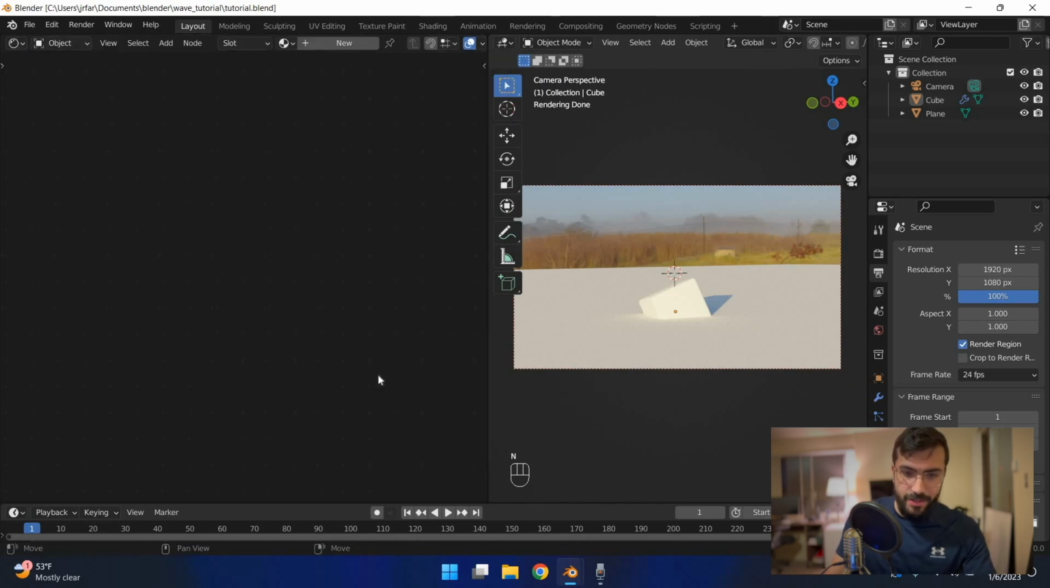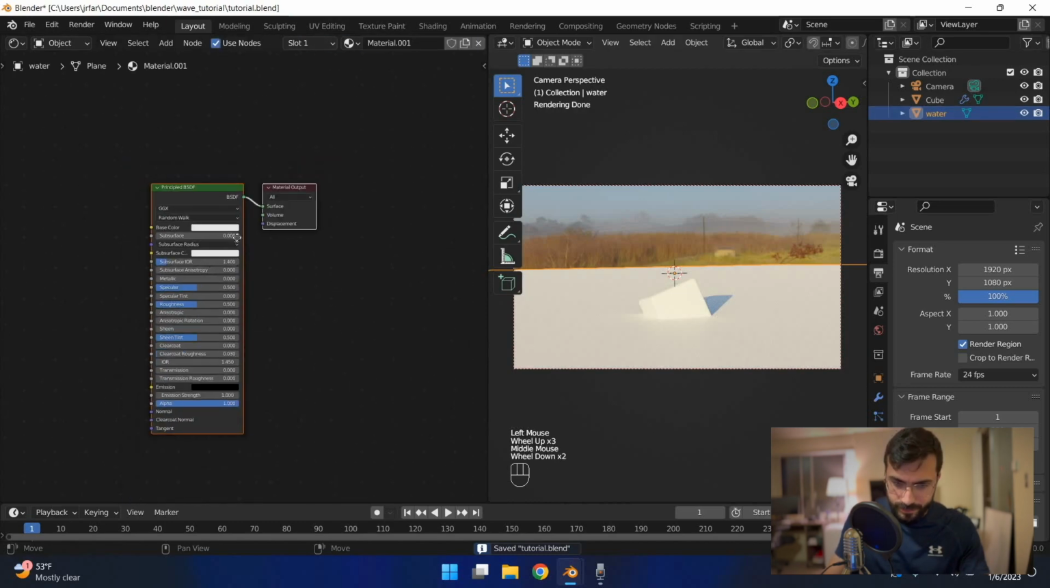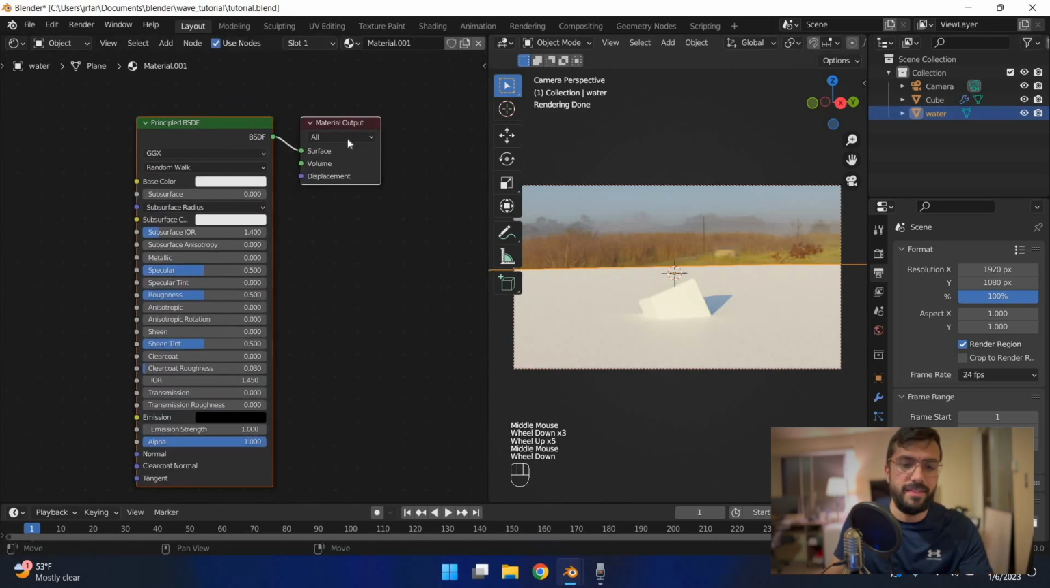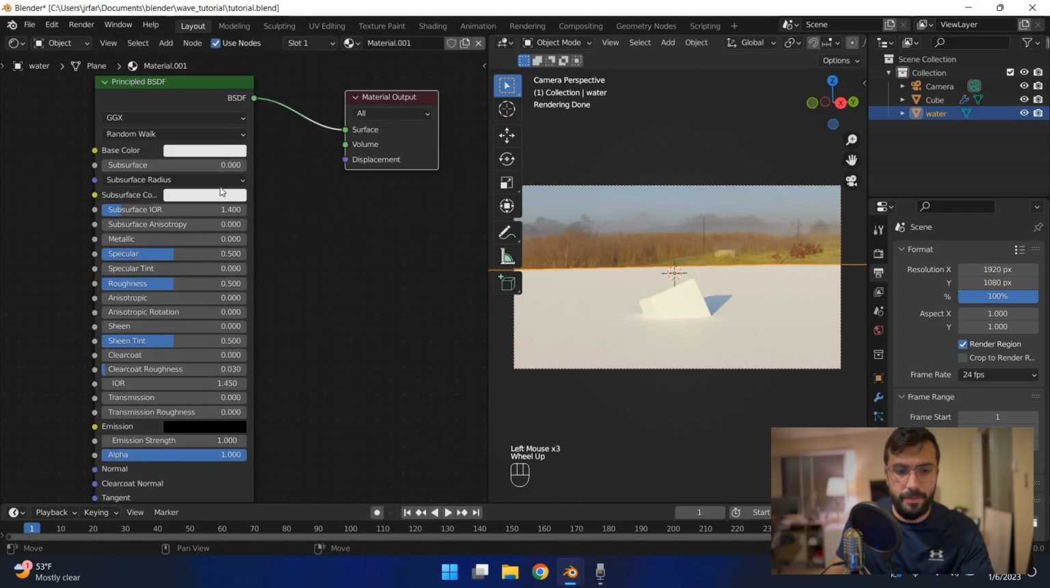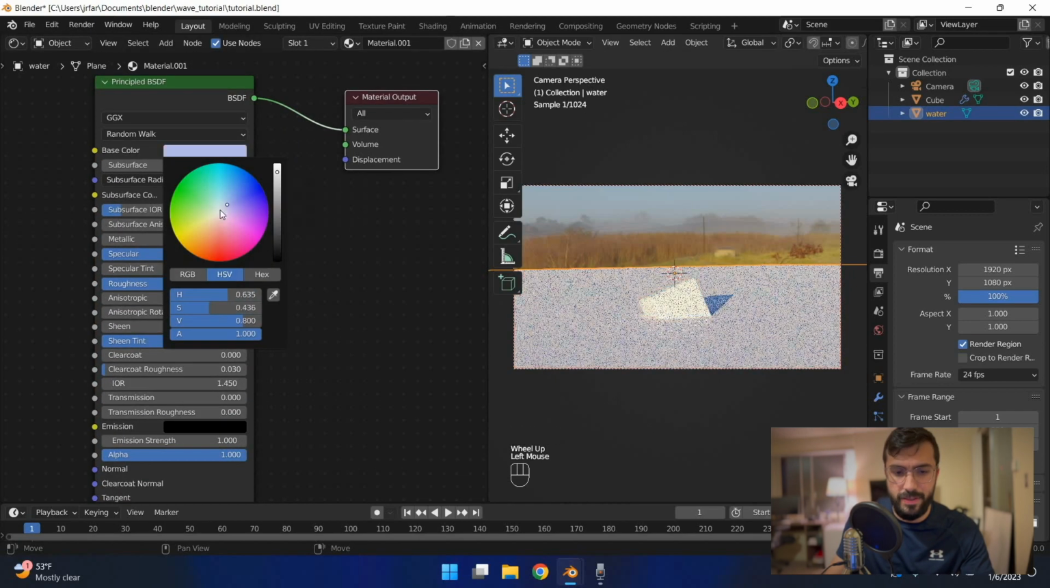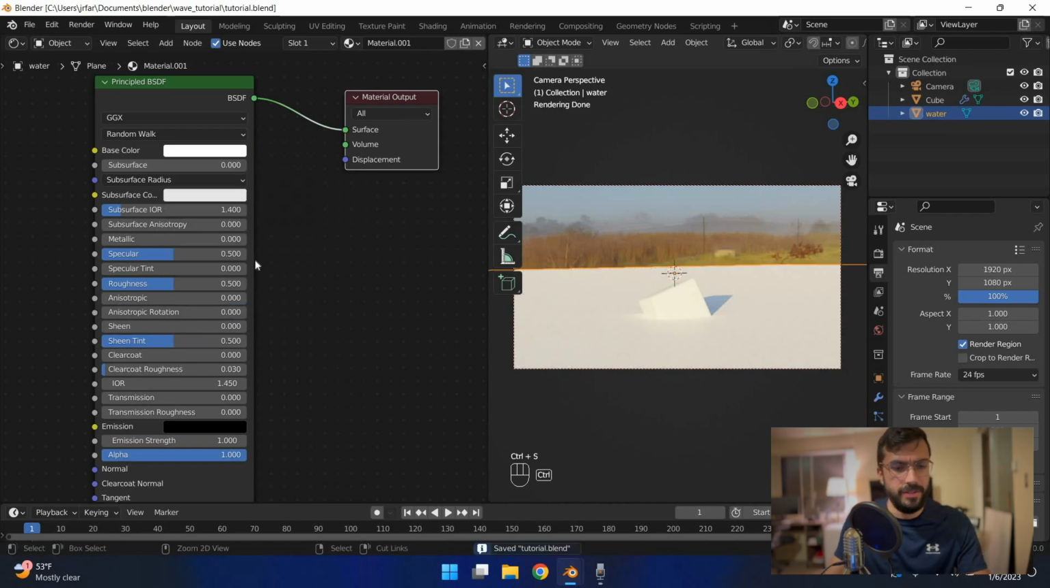Just hit N on your keyboard to get rid of that side window. Click on the plane, which is going to be our water. You can rename it if you like. And hit new to give it a new texture. So now you can see we've got this principled BSDF node outputting to this material output node, and if we change the settings around, you can affect the properties of the material.